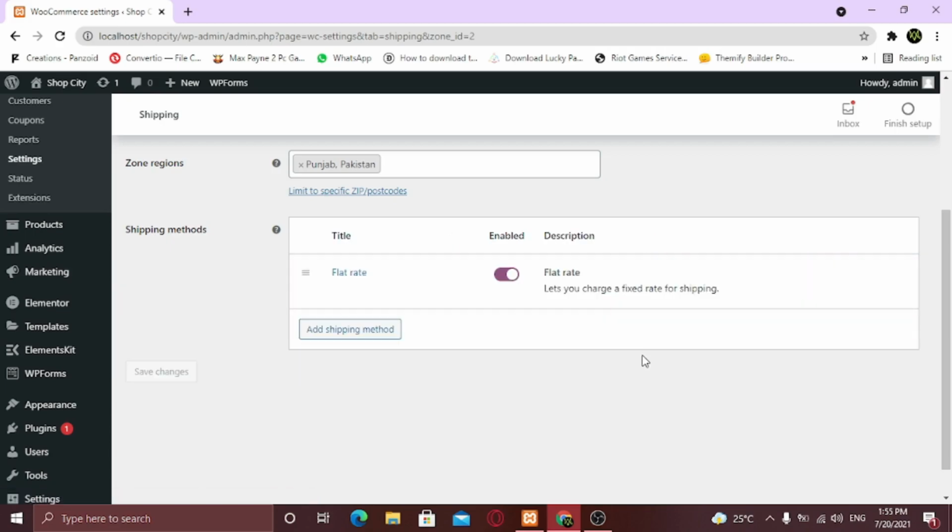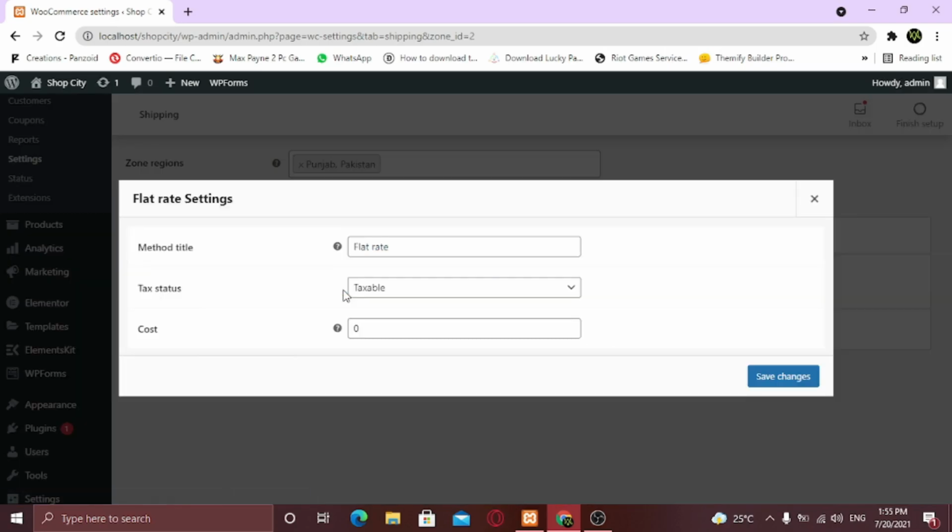Shipping method is added. Now click on Edit. Now, change title if you want. For me it's fine. Now select whether you want to make it taxable or not. I am setting it to none. Now set your cost for the shipping. It's different for each country and every city. For example $10.